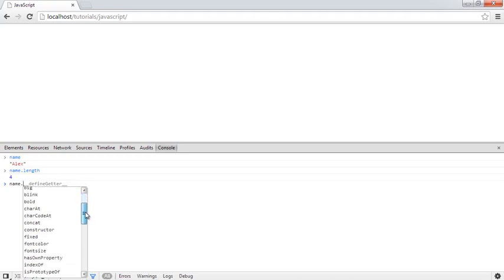So when we scroll down, we can see things like charAt, which is pretty useful. This is a method, and it allows you to pick a character from your string based on its position.